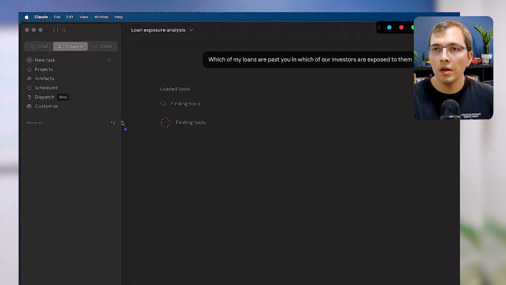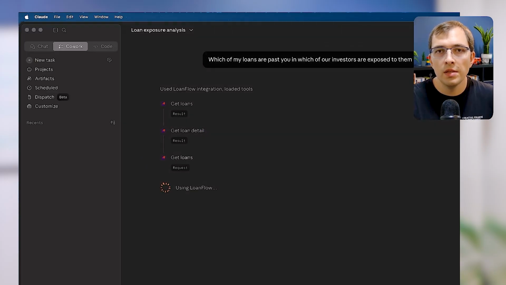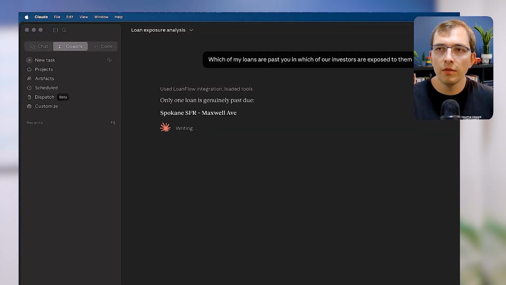We are now in Claude Cowork and it's working on finding our loans. It's getting our loans. It's using a tool called LoanFlow that we're going to talk about shortly. And let's see what it does. We'll give it a few more seconds.